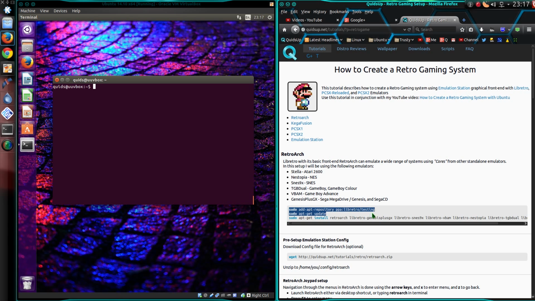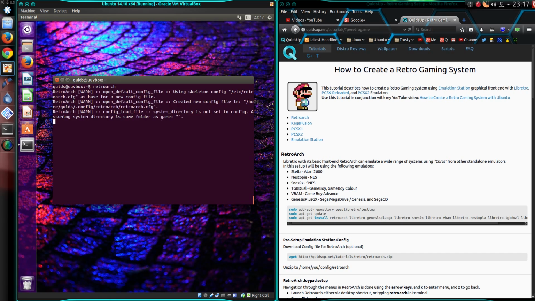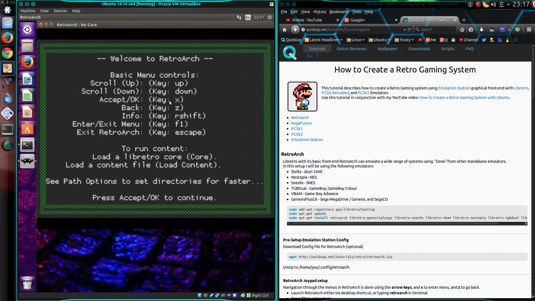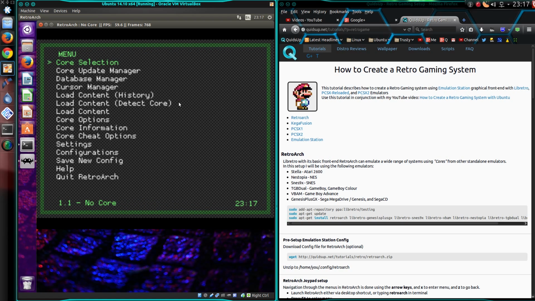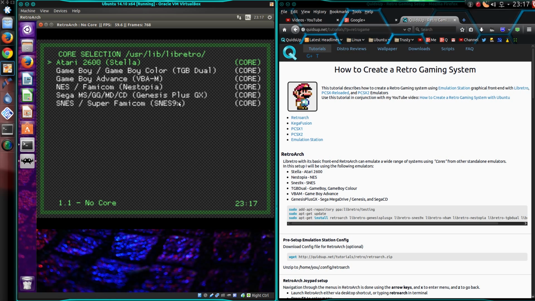So you follow the instructions there on adding a repository and installing the RetroArch and cores. So I've already done that part. So just to launch it and have a quick look at it. It showed you some of the basic controls. Now you'll notice that for navigating through the menus, it is the X key instead of Enter. So yeah, X, that's okay. So core selection, it shows you all those that I've got installed.